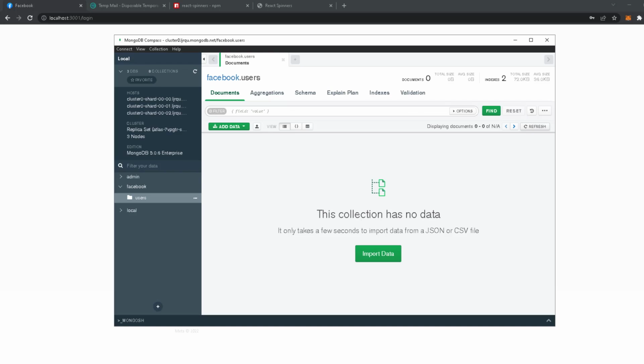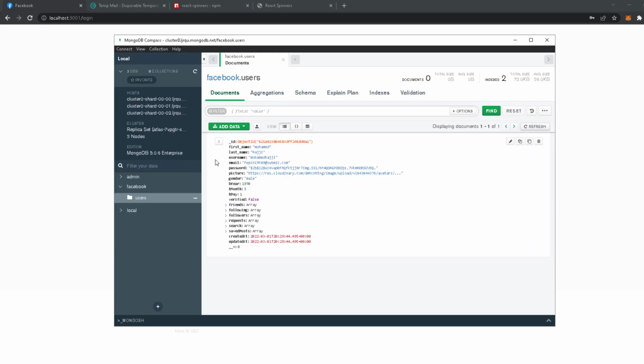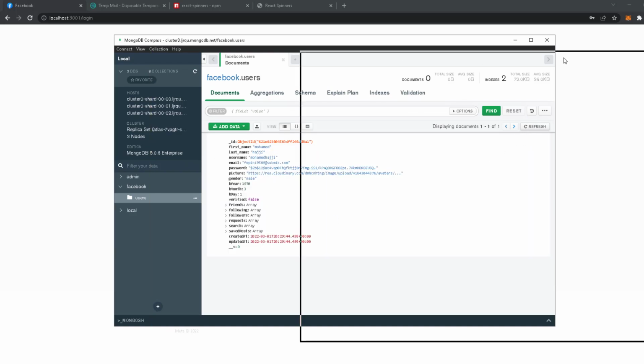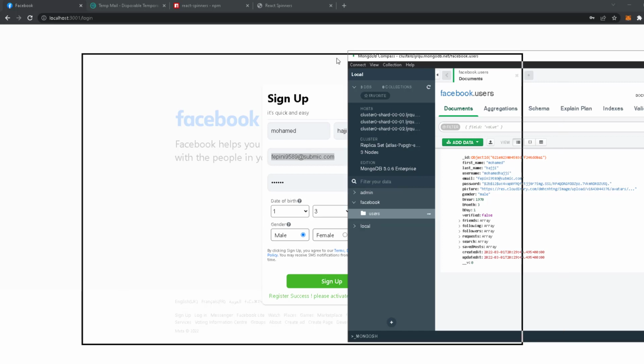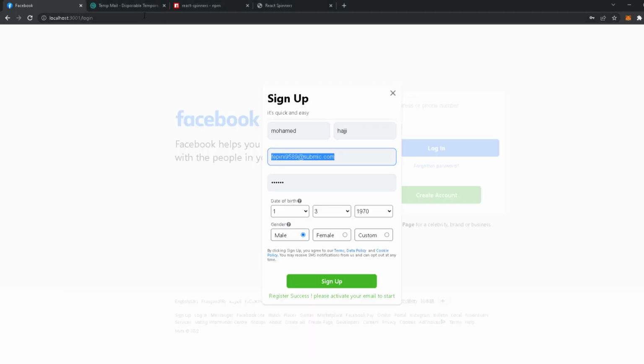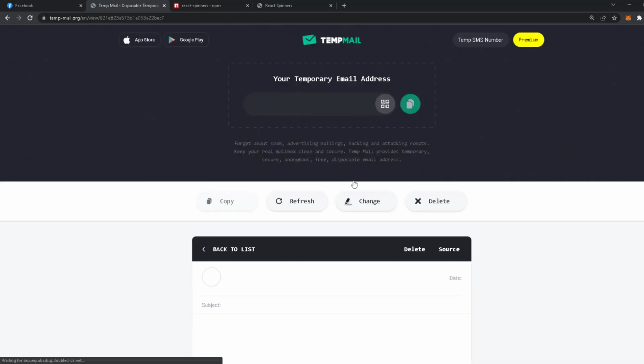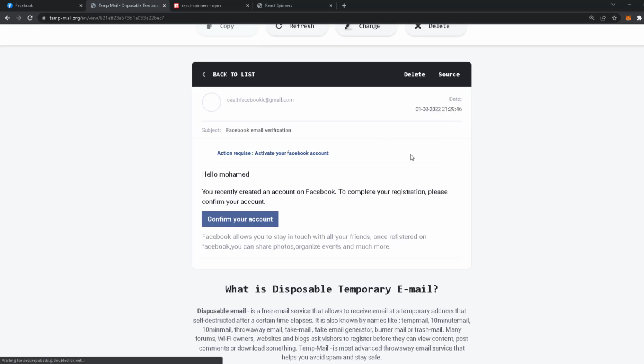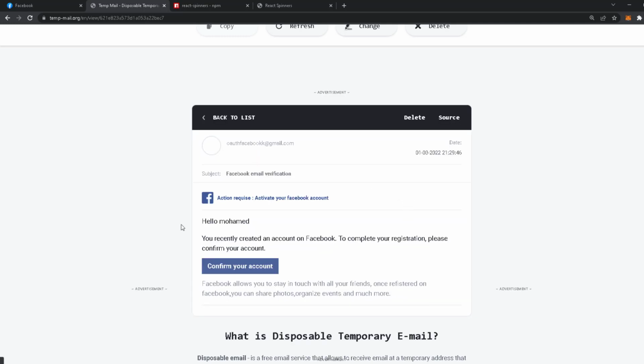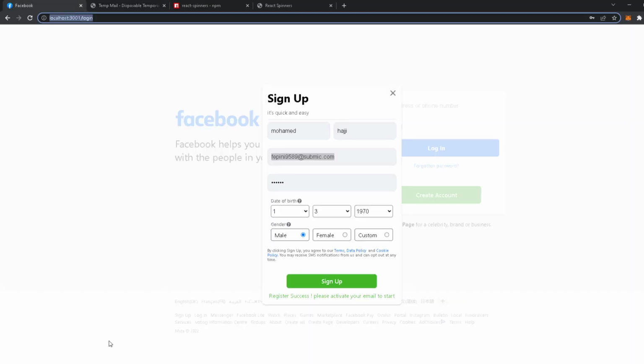First of all, let's go to the database and refresh, and then we're gonna see that it's been registered with the same information that we used right here, okay? So everything is working fine. We can go now to the temp mail, and as you see, we got an email right here, which is this one, and this is the email that we worked on that's going to be used to verify and activate our account. So this is working fine.